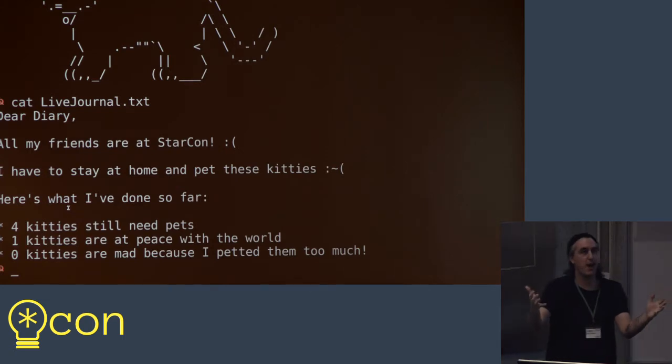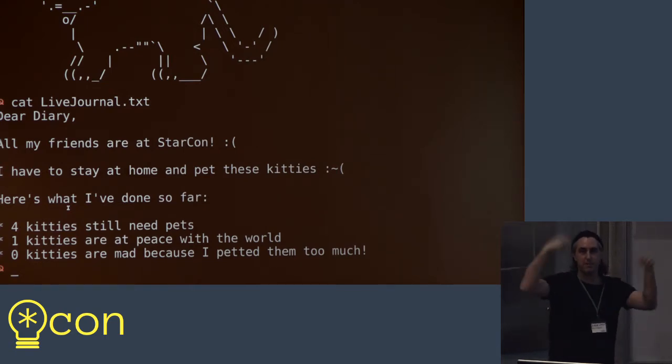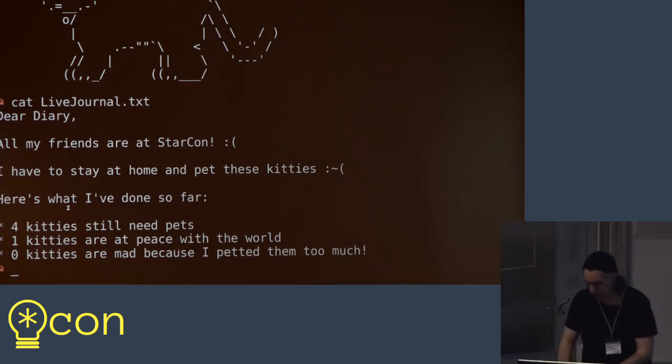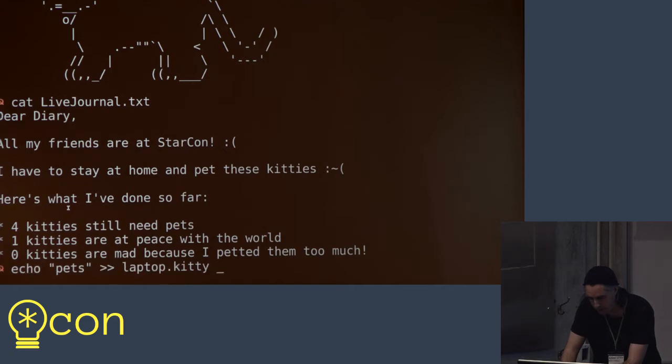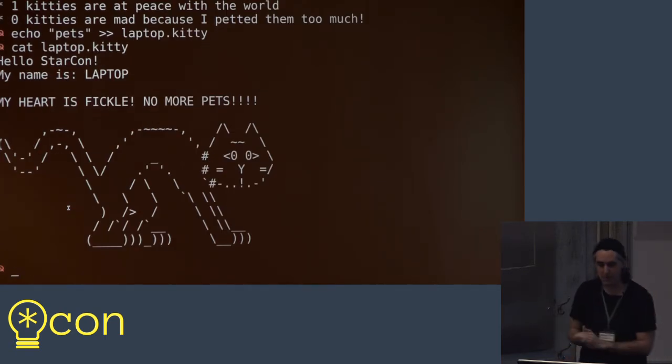Notice, I wrote to a file, but it didn't actually go in the file, right? Because my file system is purely synthetic and fake. So it accepted this thing and updated some state and then is regenerating a new file. OK, so now we have to pet so many kitties. But I love laptop, so I pet laptop again. And what happens? Well, now laptop is really mad. Doesn't want any more pets.